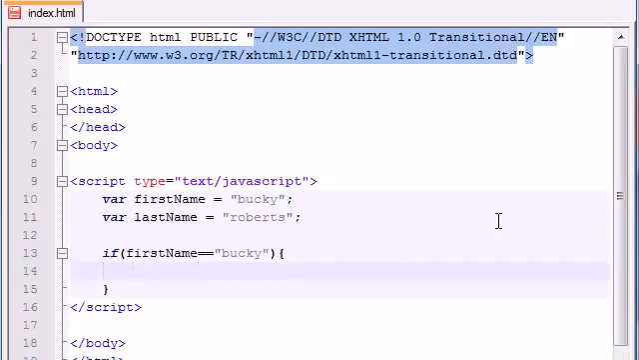But nesting is the idea that instead of just a regular statement, like printing out hello Bucky or an alert box popping up, we can put another if statement in here with another condition. So let's put if last name equals Roberts, and make sure I spelled everything right.